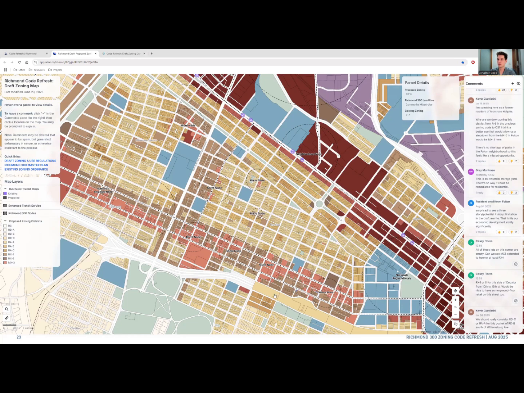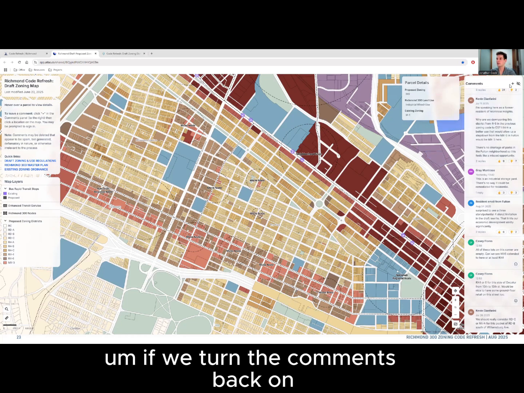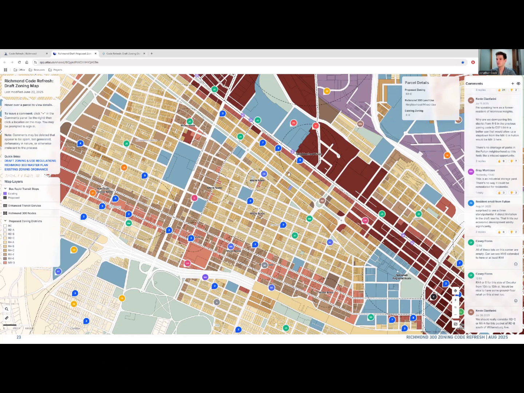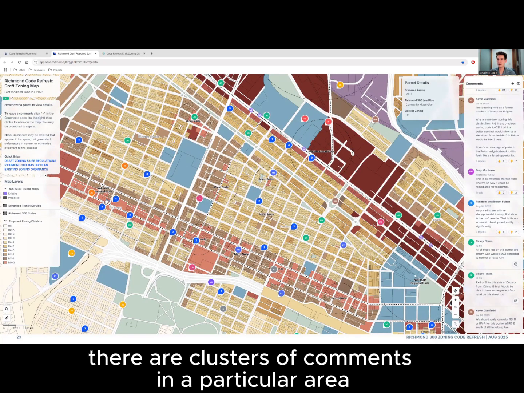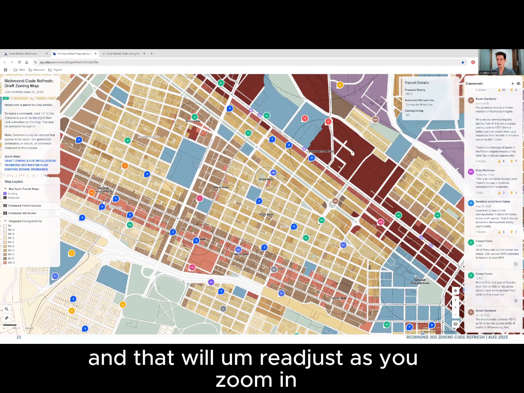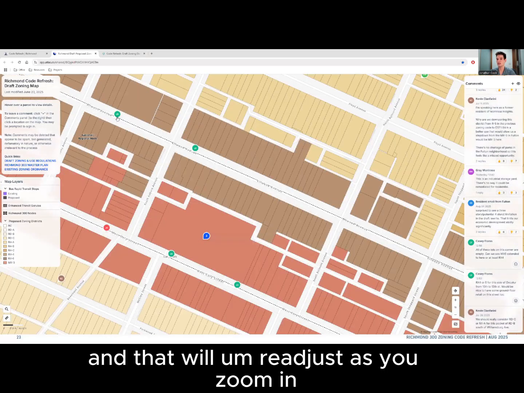we're proposing. If we turn the comments back on, you can see how these numbers illustrate that there are clusters of comments in a particular area, and that will readjust as you zoom in.